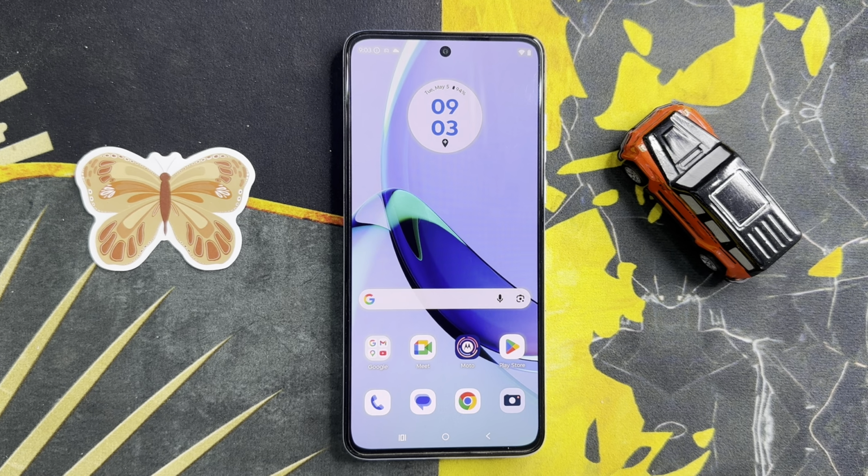In this video I will show you how to fix always on display not working on Moto G37. Let's start the video. If you want to fix this problem, restart your device.